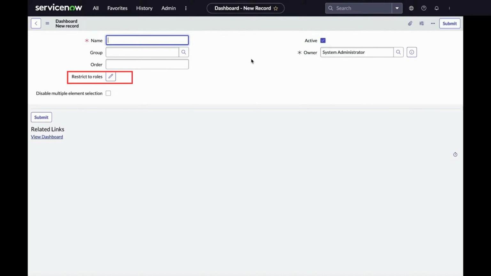Restrict roles is the roles required to access the dashboard. And inactive is to select to make the dashboard usable at runtime. And now the owner, the ServiceNow user, owns the dashboard record.